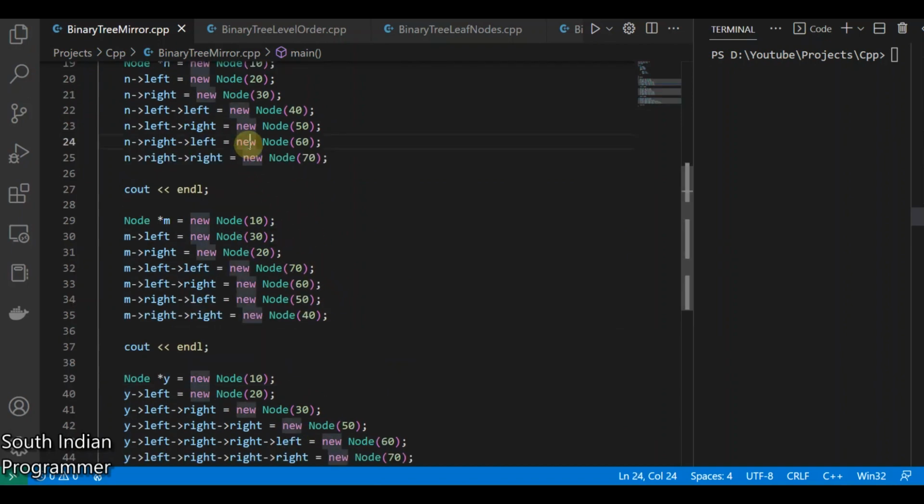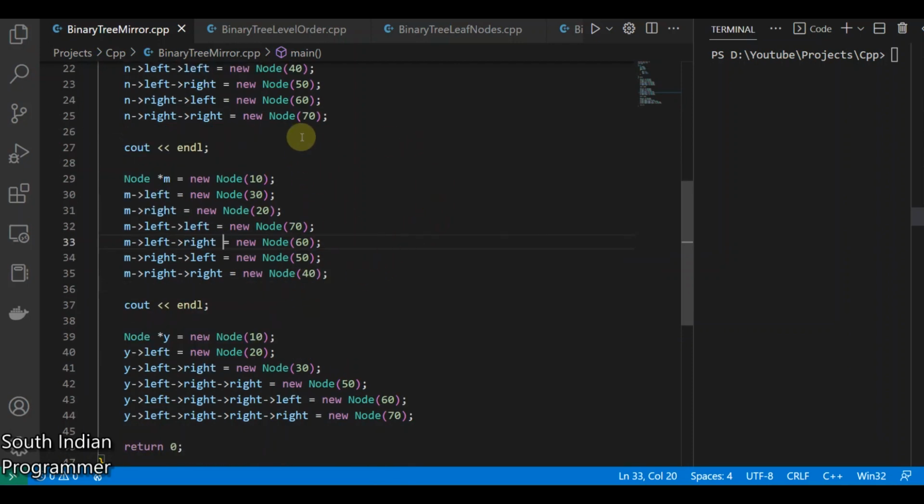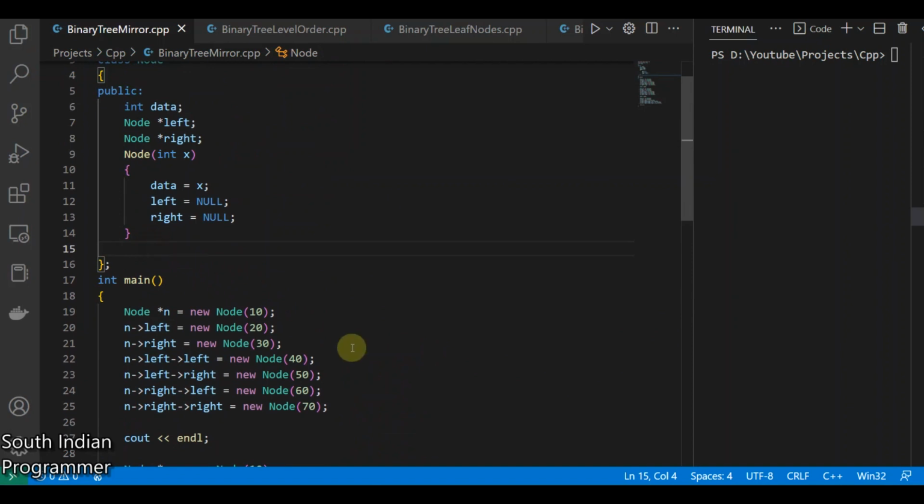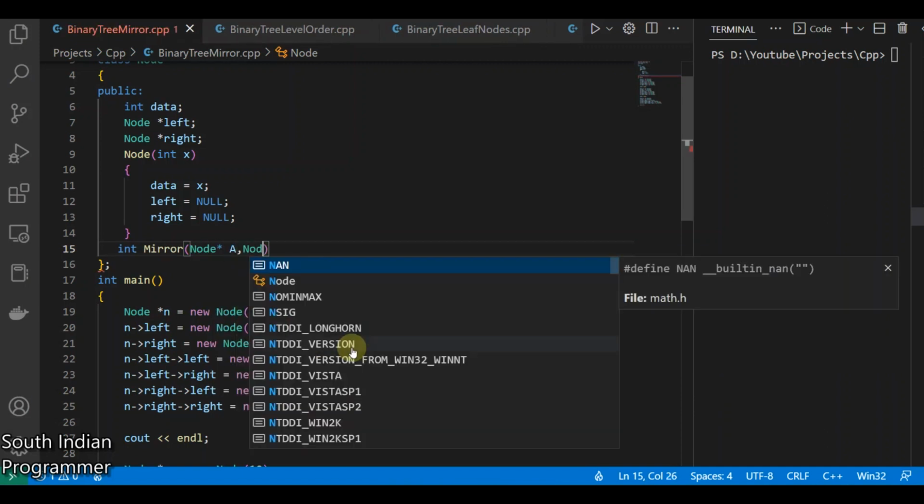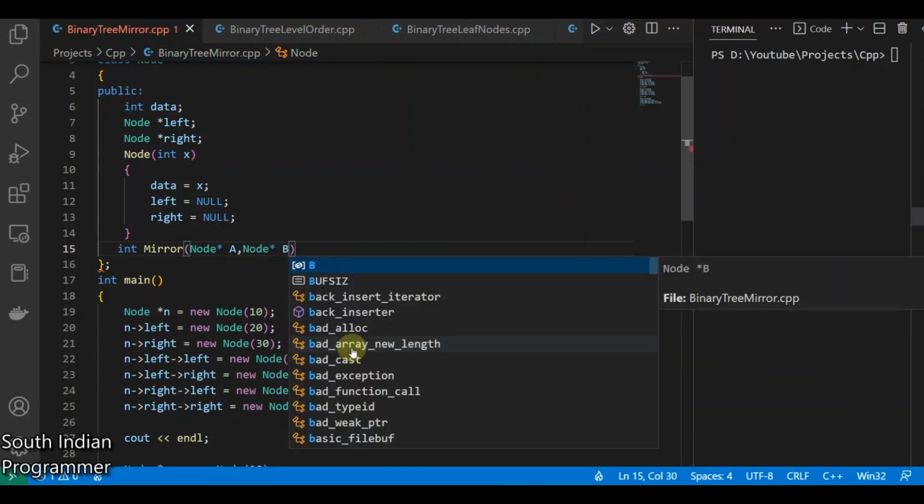So when I compare the n tree and m tree, it should print that they are mirror trees. And if I compare n and y, it should print it is not. So the answer for the first one should be 1, and the answer for the second one should be 0. Okay, we write the function. I'm using int. You can use boolean also. So int, you can type mirror. It expects two parameters, so node A and node B.